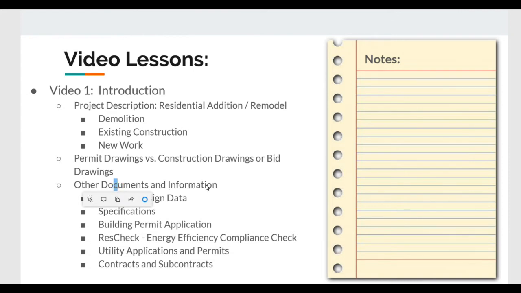So then the next thing is other documents and information. Well, just to cover this permit drawings versus construction drawings, bid drawings a little bit more. Construction drawings or bid drawings are different than permit drawings. First and foremost, they have a higher level of detail. So whenever I'm working for clients, most of the time they just want to have a set of permit drawings because it gets them what they need to get the process started, and they can do that for the minimal amount of upfront investment.